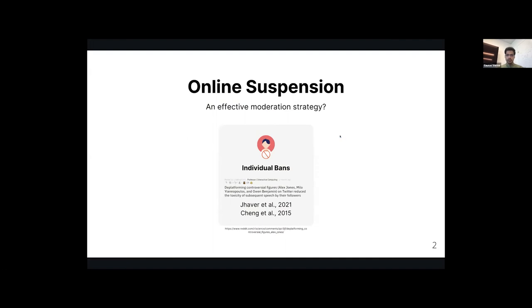Banning or online suspension is considered to be one of the most stringent moderation techniques that is adopted to maintain the health of our online communities. While banning works, prior work has also noted that banned individuals frequently return to the platforms to continue their malicious activities. That leaves us with the question: if bans can be evaded, then how do we maintain the safety and integrity of our online platforms?